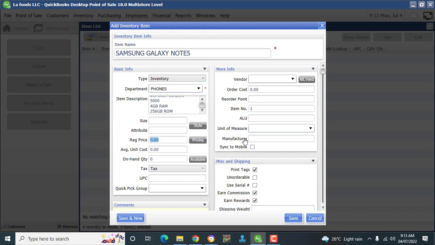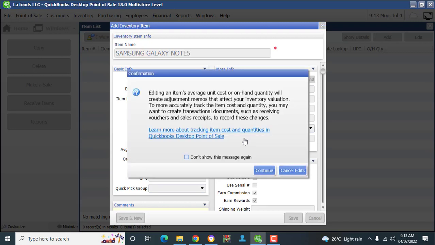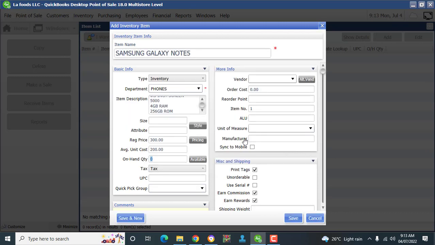So my regular price, let's say I'm selling this for $300. And let's say the average unit cost of this should be probably 210, or let's say 200 for the average unit. And on hand quantity, let's say 2.